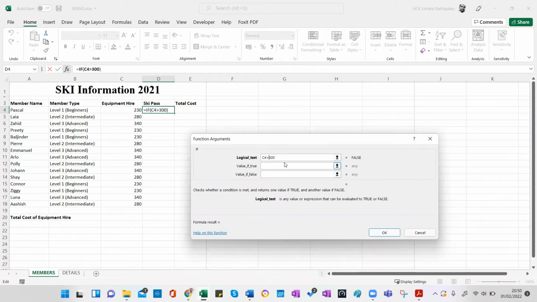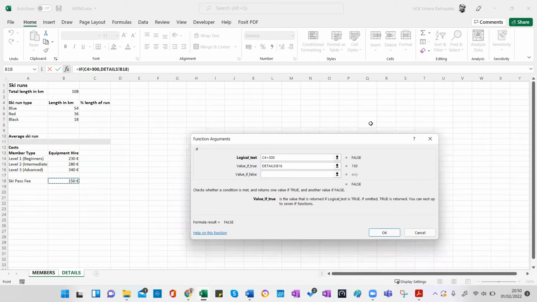If this condition is true, right, what are we going to do? We're going to give a 20% discount. If you are giving a 20% discount, that means if the value is 100, you are selling it at 80. If the value is 100%, you are selling it at 80%. So what you can do is take the ski pass and multiply it by 80% to find the discounted price. That's easy.